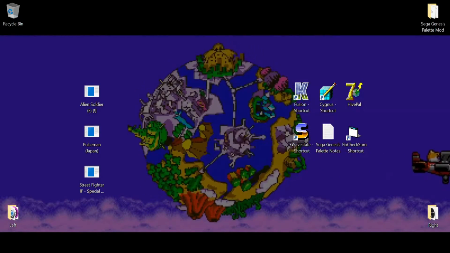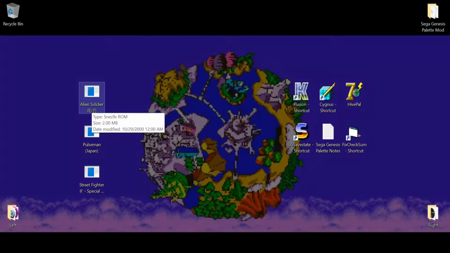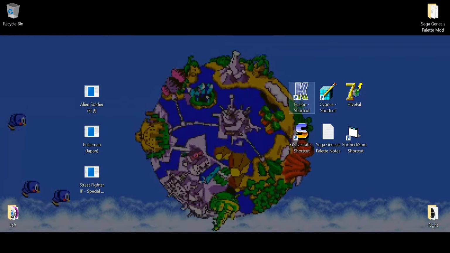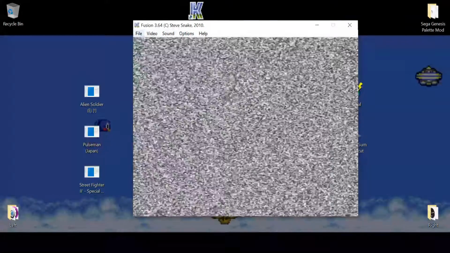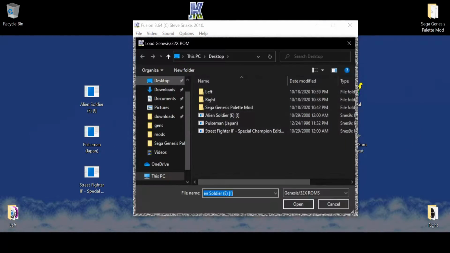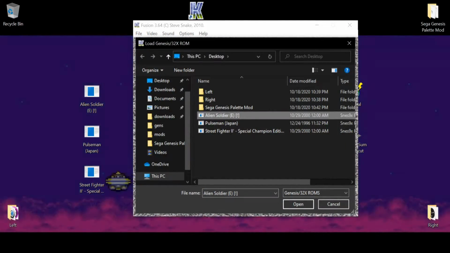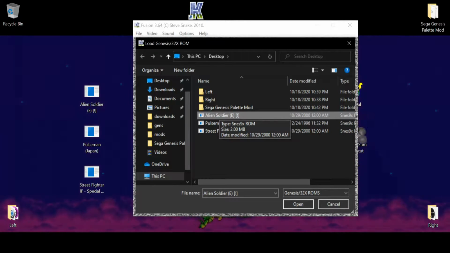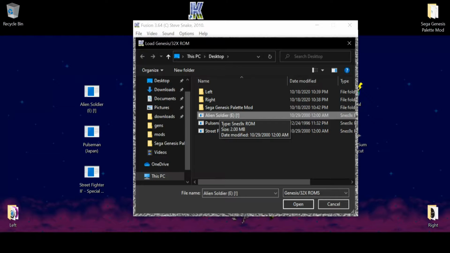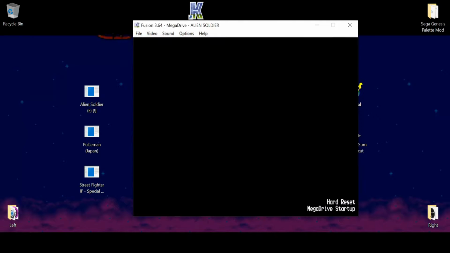So the first thing you want to do is look for the game. I have Alien Soldier here, and now we're going to use the first step, which is to open Fusion, the emulator. So open the game. Alien Soldier is right here, and what we want to do is look for a screen of the character we want to edit. So I want to edit the main character, so what I'm going to do is wait for the game to start, and then when the main character is on the screen, I'm going to pause and make a save state. So let's do that right now.